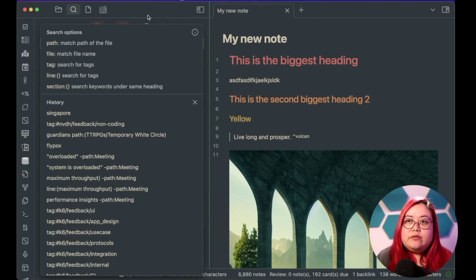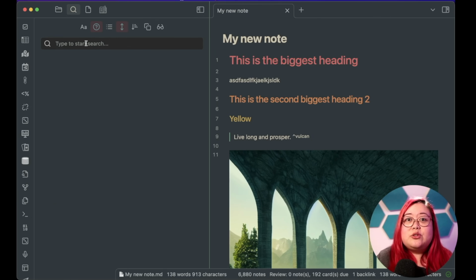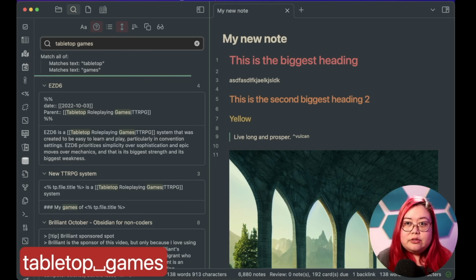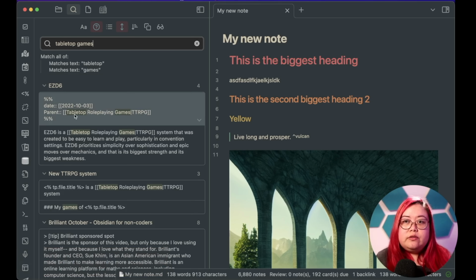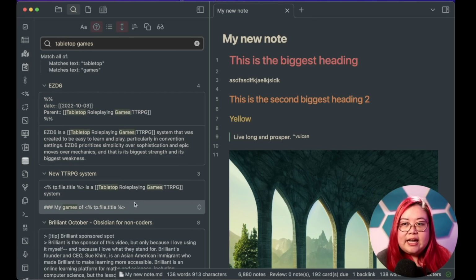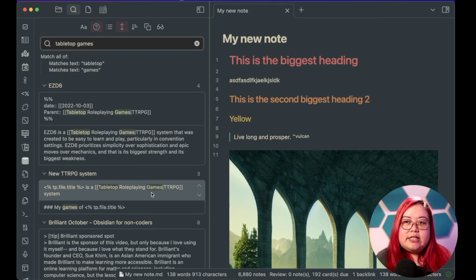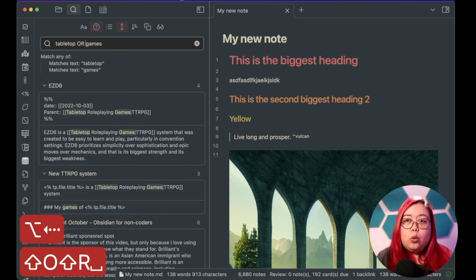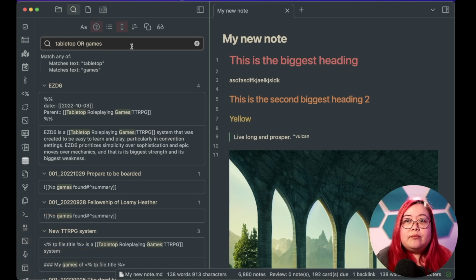Now there's a whole bunch of things that you can do here, but let me go through some of the basics. First, you can just start typing. For example, let's do tabletop games, and that's going to find all of the text that has tabletop and games. But you'll see that it doesn't necessarily have to be in the same line or within the same phrase. If you type it like this, it's just going to show you all of the nodes that have the word tabletop and the word games.